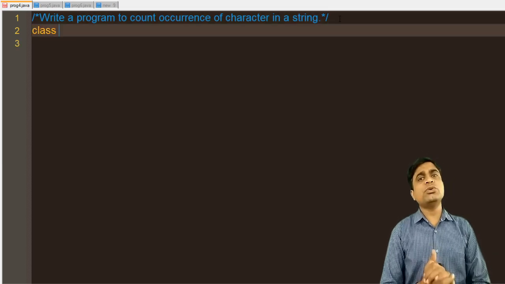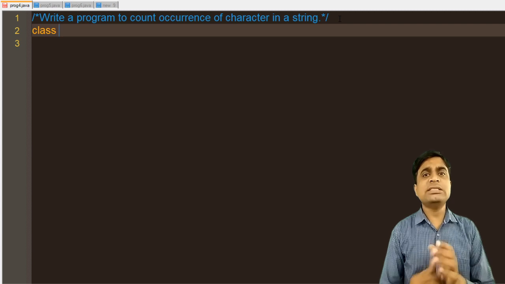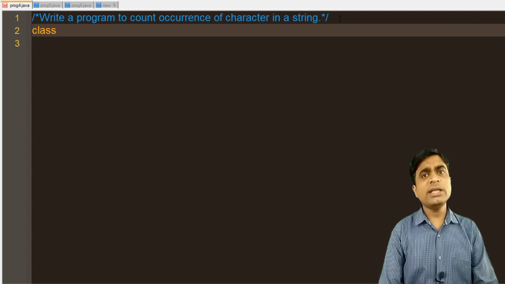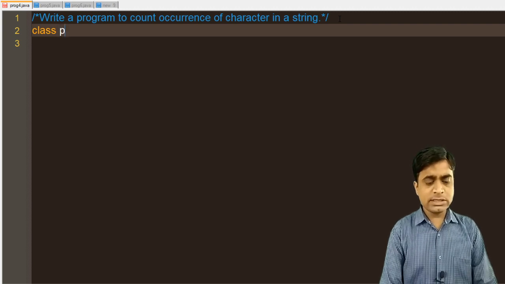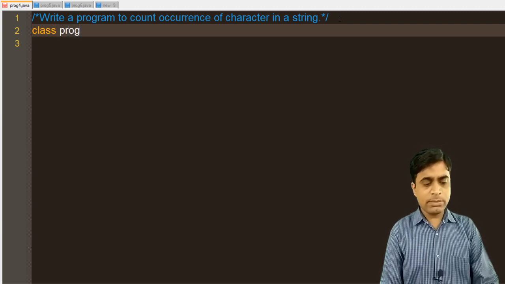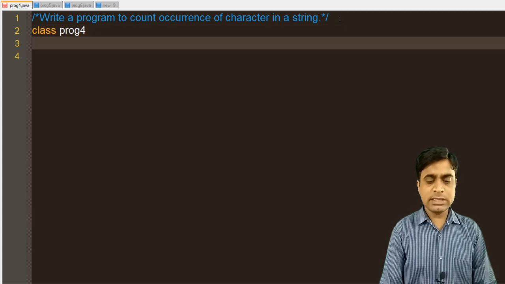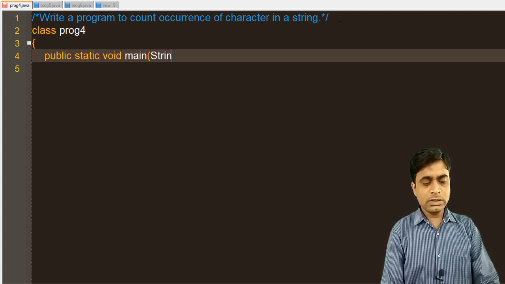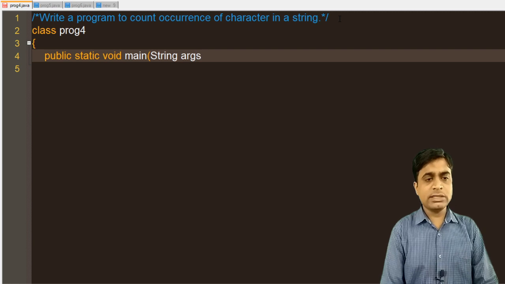Here I have one string, that is "Java is a platform independent language". In that string I just want to count how many A there are. So let's create the program. My program number 4: a class Program4. Then I am creating a main function, public static void main(String[] args).